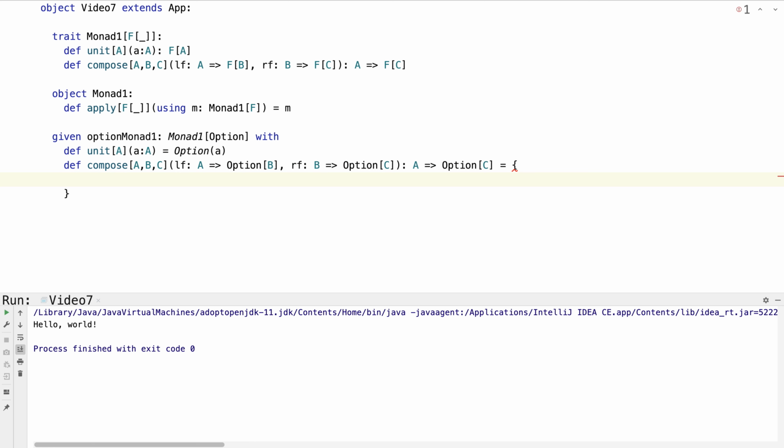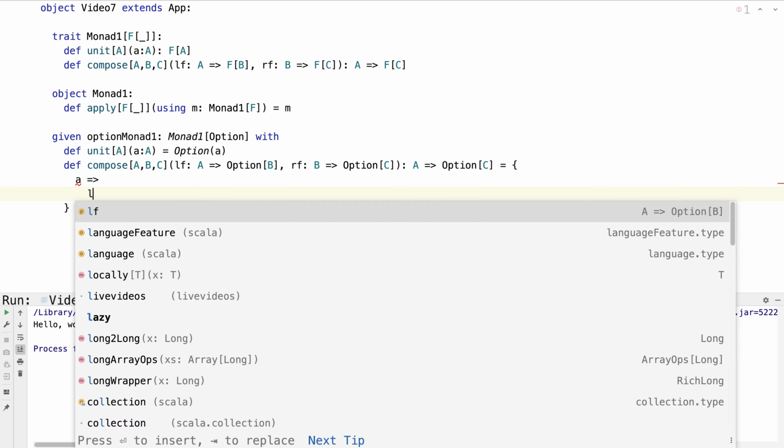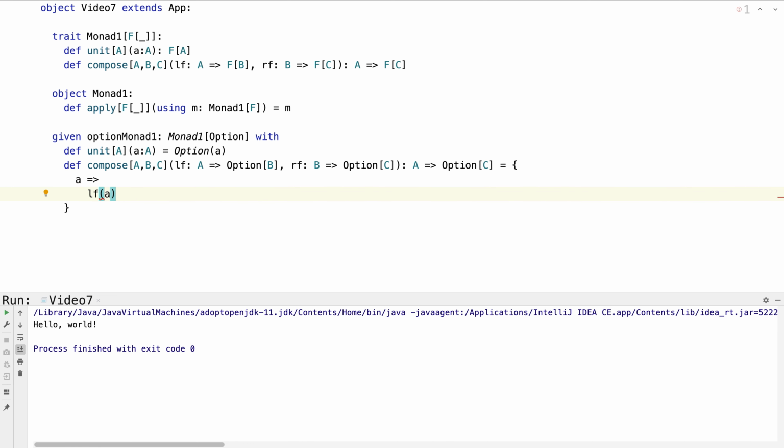Okay, so because we want to return a function, obviously the first thing we need is a parameter. So we're going to make a function. What we're going to return is a function that takes a parameter. The next thing we want to do is call one of these functions on our parameter. So if we call LF on A, then what that returns is going to be an option B, right? So what we're doing is we're calling this function, and we're going to take the A and materialize an option B. And then we can do just a simple match on that because we're just dealing with options.